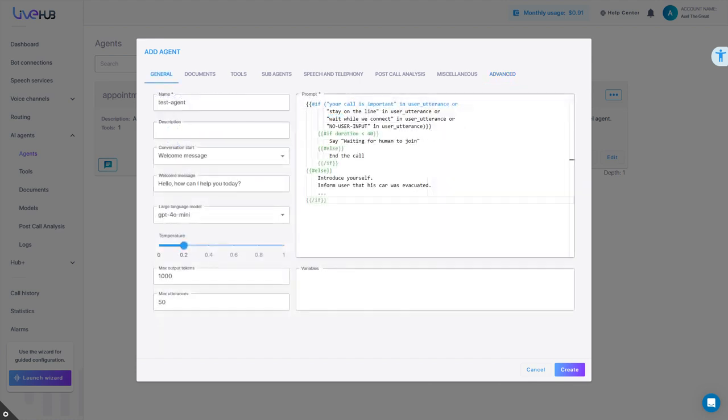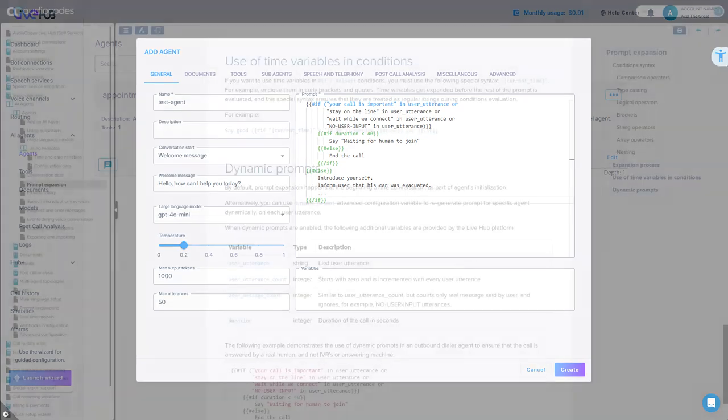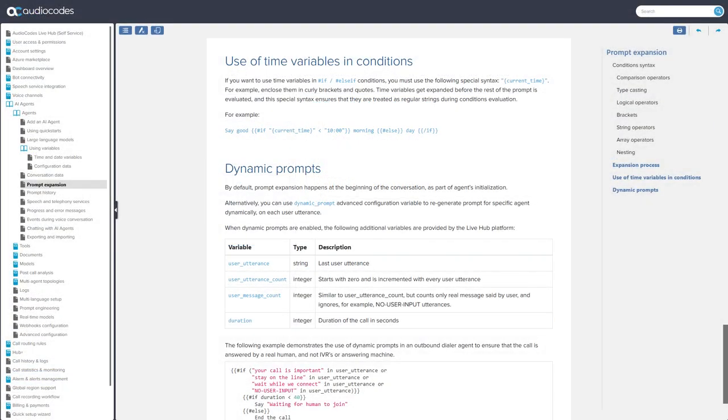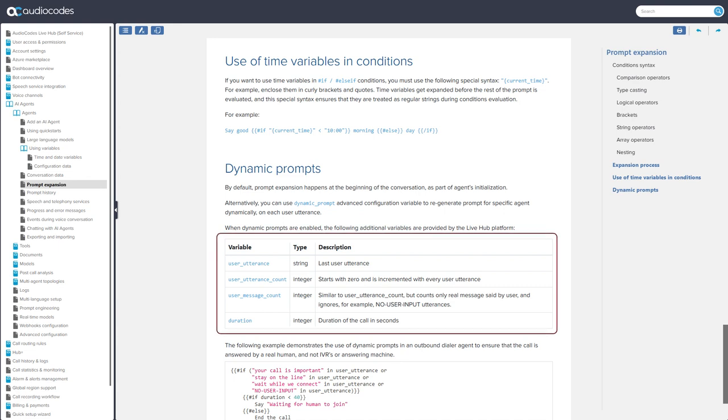Once enabled, you can still use all your regular branching logic and variable expansions. But now, your prompts are reevaluated after every user utterance. You also gain access to some additional variables, like user utterance count and duration. These allow your agent to react dynamically based on what the user actually says or does. I'll be honest, this is a super powerful tool. For certain scenarios, it lets you solve problems that would otherwise be very tricky or cumbersome.